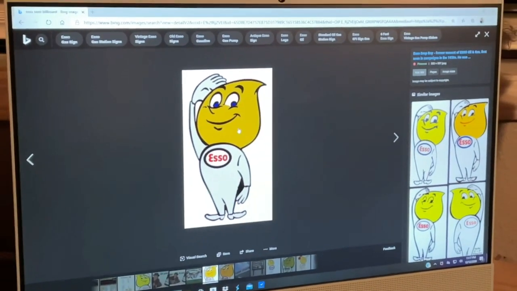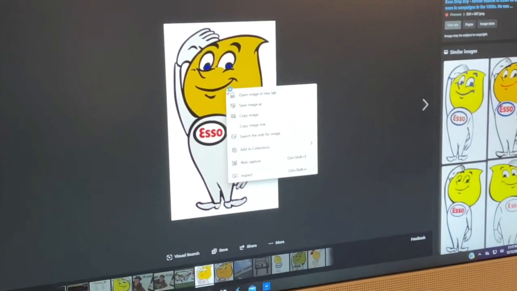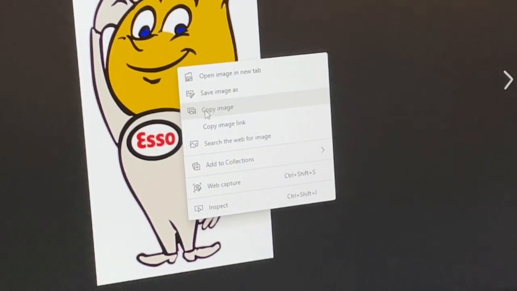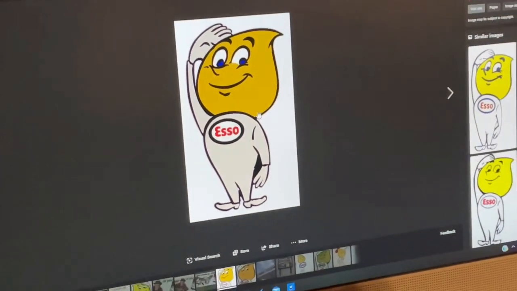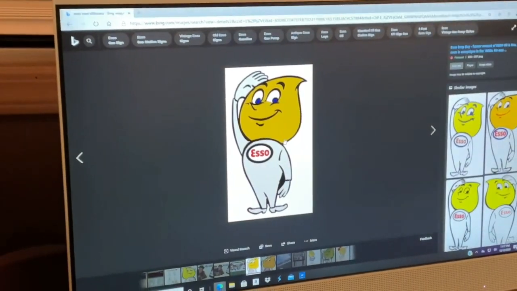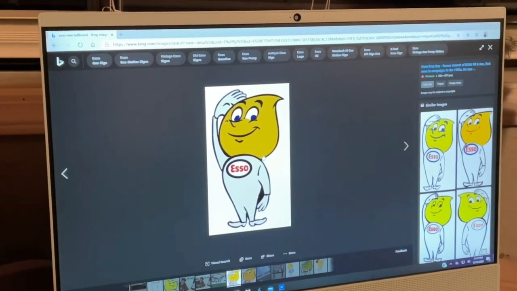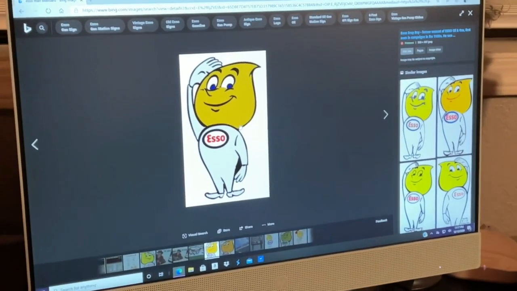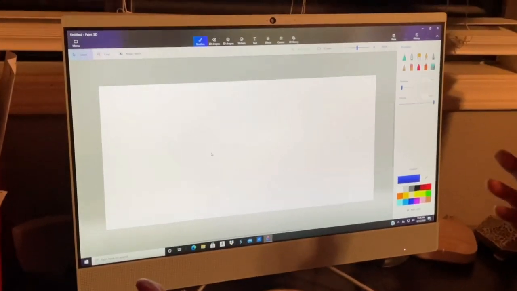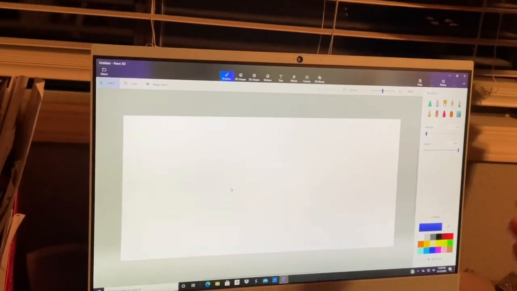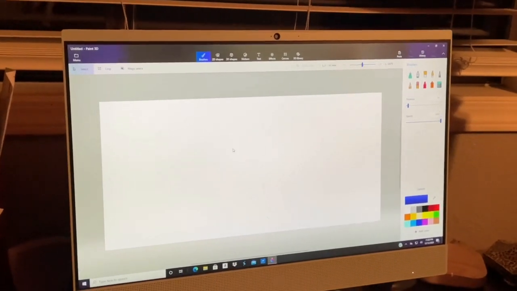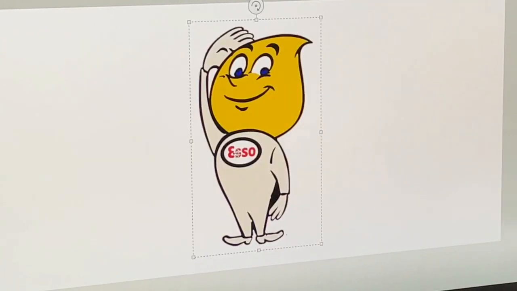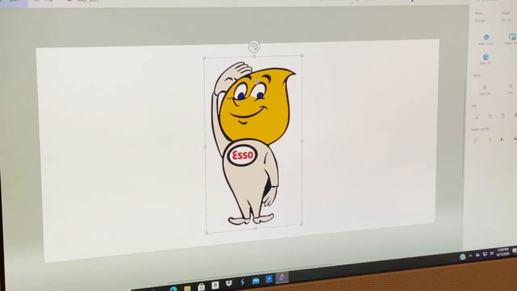When you have it at this point, right click your mouse so it opens up the sub captions and go copy image. So now we have that image. Now what I'm going to do is bring it over into Microsoft Paint and we'll paste the image. Okay, so now I have Microsoft Paint up and we have that image, so I want to right click my mouse and paste that image up onto the screen.